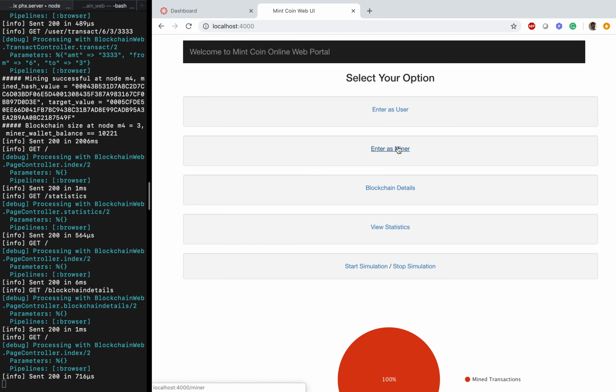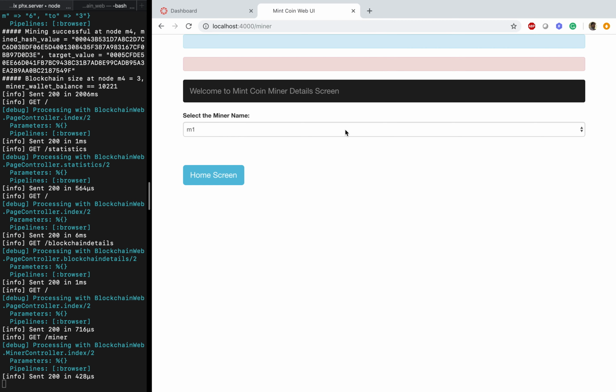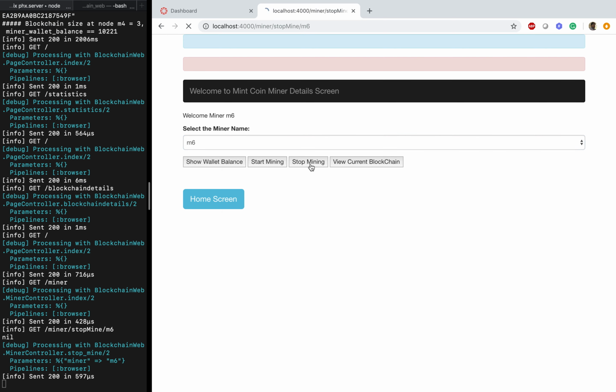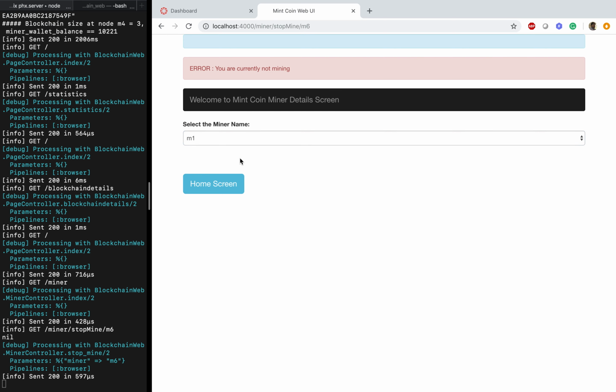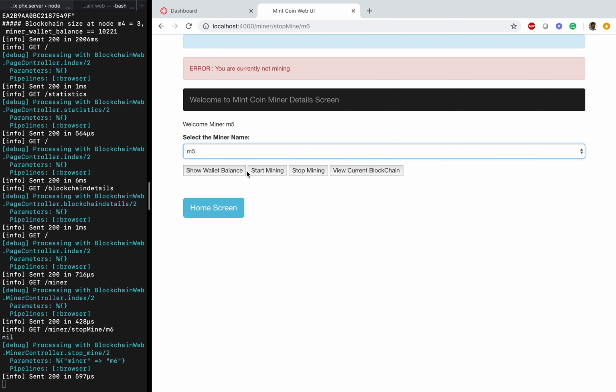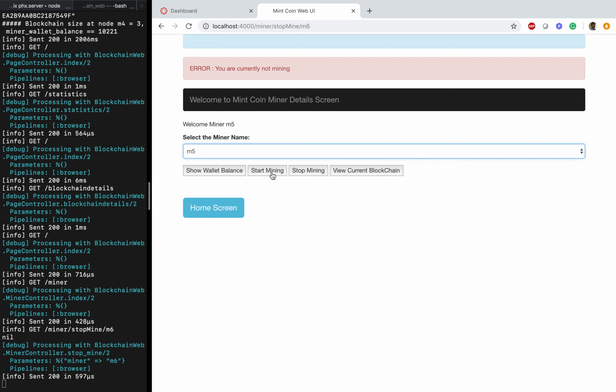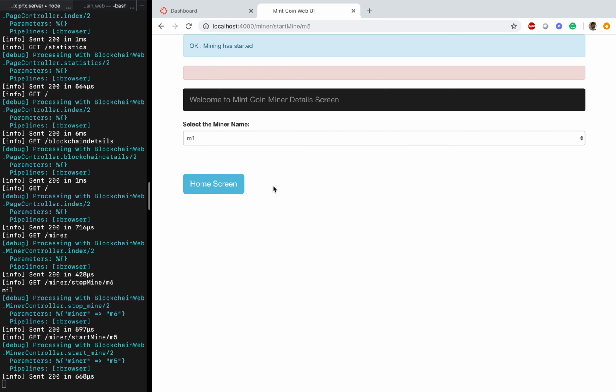Now if you're a miner, and since M4 is already mining, if you log in as M6, we have put some extra things like M1 is not mining, but if M5 logs in and starts mining now, 2 miners are mining in the background.